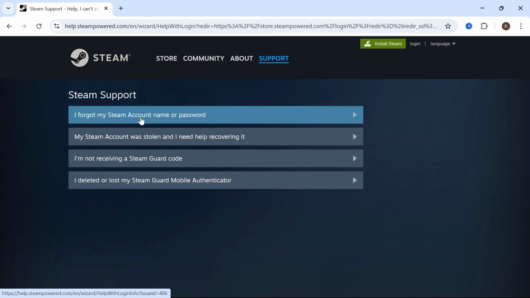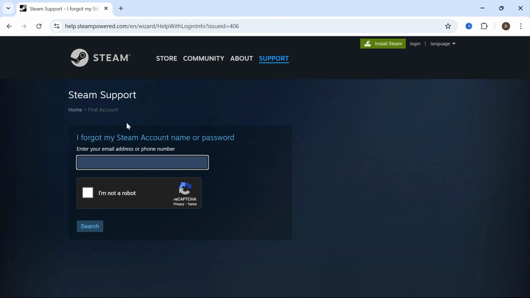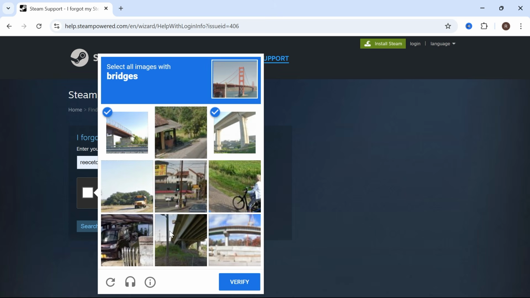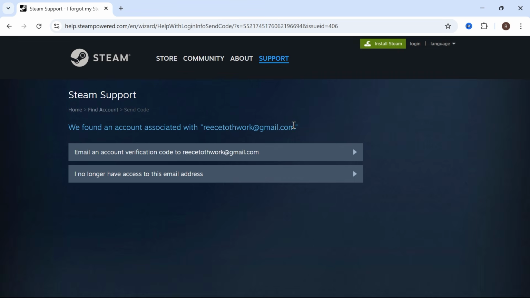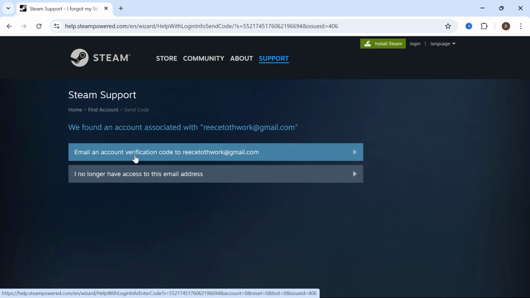Click on I forgot my Steam account name or password and then go and enter the email address associated with your account. Now if you don't know the email address, you can just go and type in a random email address. Go and complete the captcha and click verify and click on search. Now, if you do know the email address to your account and you still have access to this, you can just click on email and account verification code, and that's going to send you over a code that you can use to verify your account. From the email link, you'll be able to change your password from here.